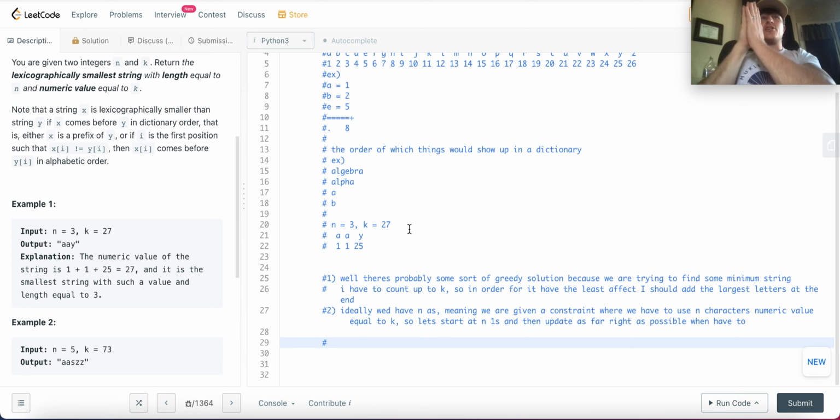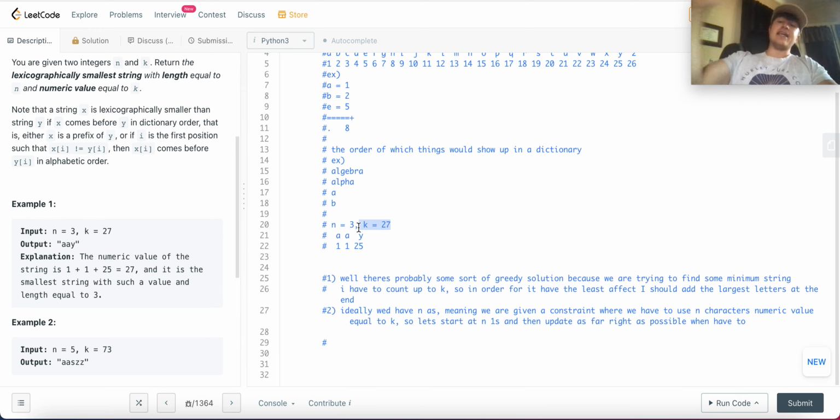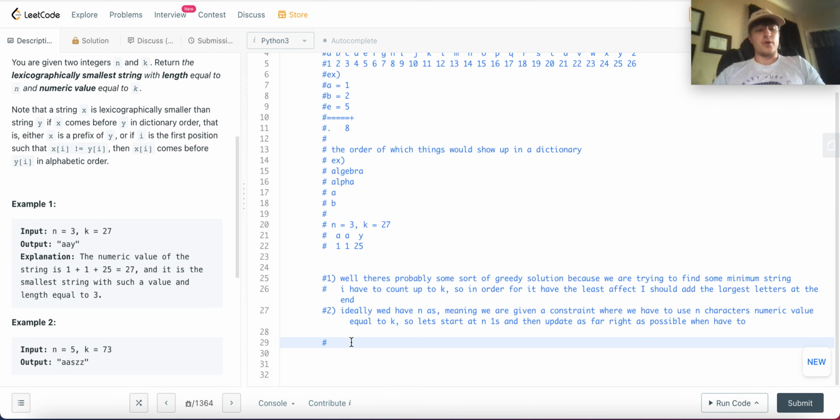So let's assume that it's all A's and then figure out what we have to tweak in order for it to meet this K value. And in order to have the least effect on this lexicographical ordering, let's do that at the end of the string, as far to the end as possible. So in this example, we have n equals 5, and we have k equals 73.